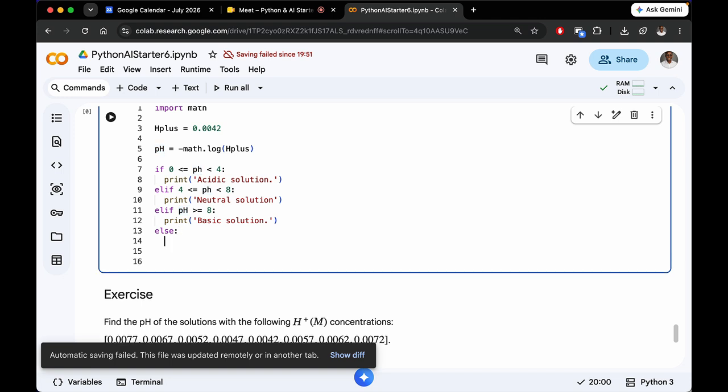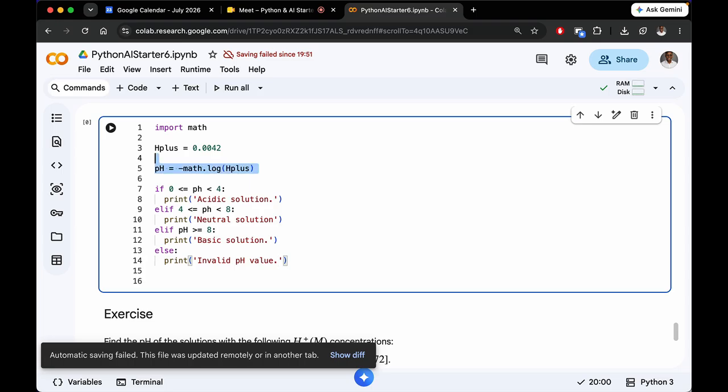So you can add an else statement to say invalid pH value. Or if you think that the pH value you get cannot be anything outside the range that you've given, so 0 and anything between 0 and infinity, then you don't really need the else statement, meaning the if statement has covered all the ranges that you are perceiving. You can do away with the else statement.